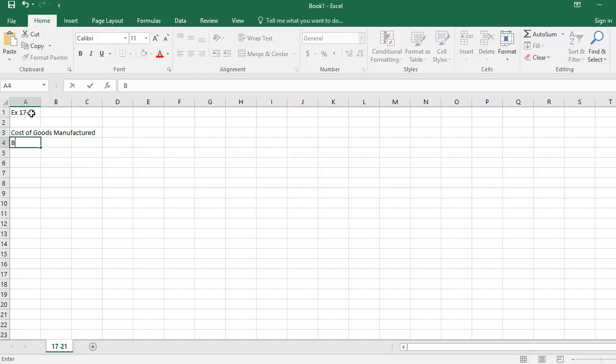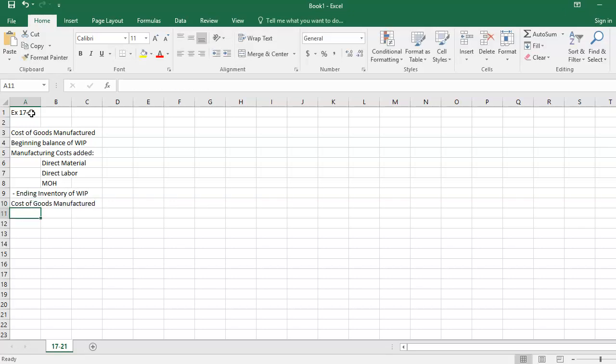Cost of goods manufactured is the beginning balance of work in process plus your manufacturing costs that you added. Those manufacturing costs are direct material, direct labor, and manufacturing overhead. Then you subtract out the ending inventory of work in process, and that gives you cost of goods manufactured.